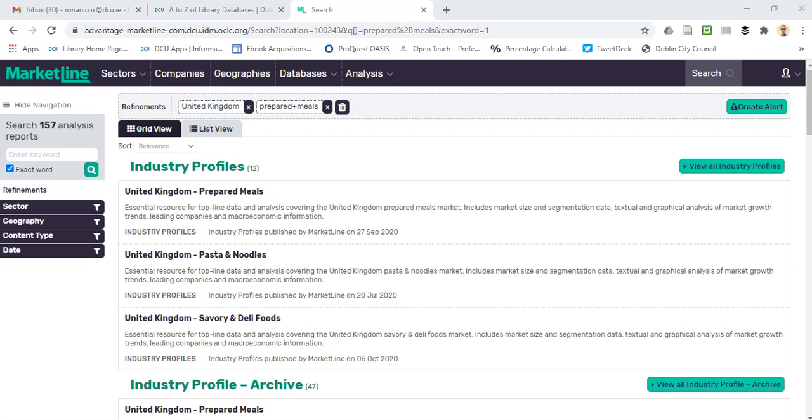So you'll see here, one of the results is prepared meals for the UK, and that report was published on the 27th of September of this year, so it's quite recent. So similar in a way to the country report that we've just looked at, and this is a more specific report focusing on an industry within a particular country. In this case, it's the ready-made or prepared meals market. So we can click on the link.